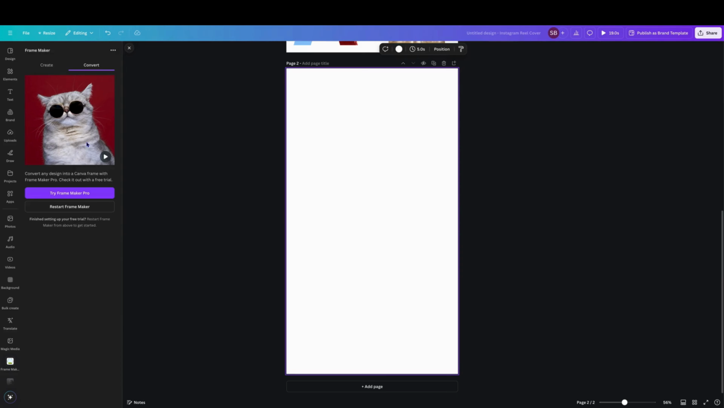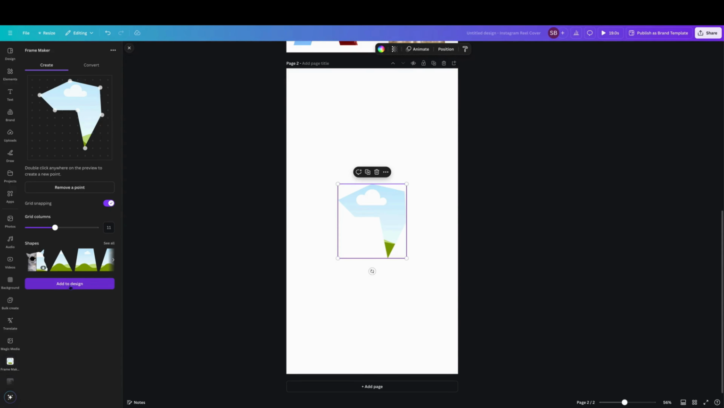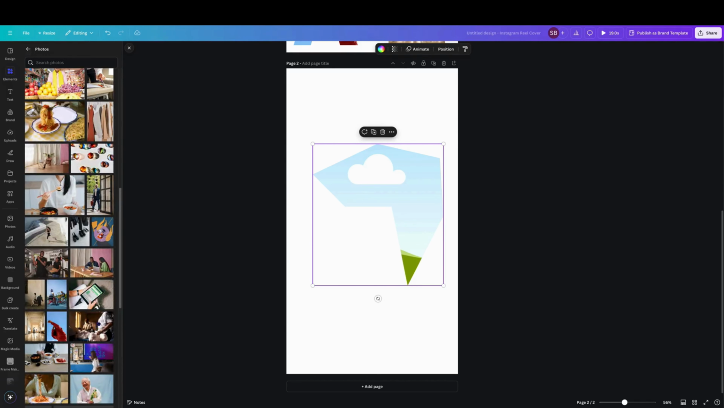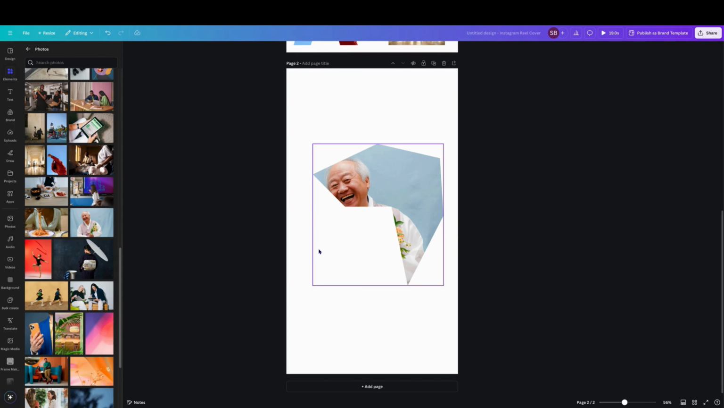When you click on this, it takes you to another window, a website. You can have a free version or a paid version. It's pretty cool what you can actually do with this app. You can add extra points by double clicking on the frame itself and then moving it out. So you can create some pretty cool, interesting frames. When you're done, you just add to design, and same sort of thing. Come back to elements, and you just drop an image into there.